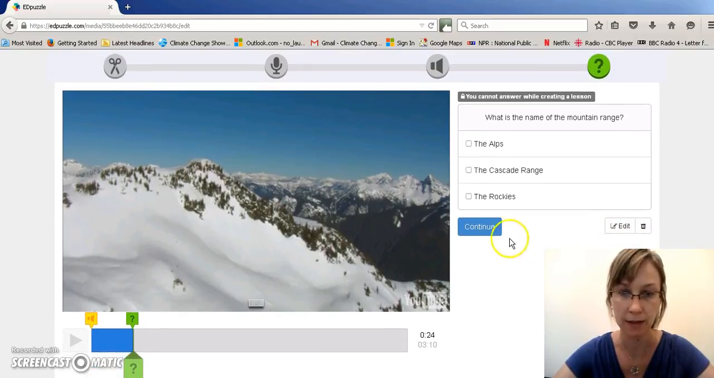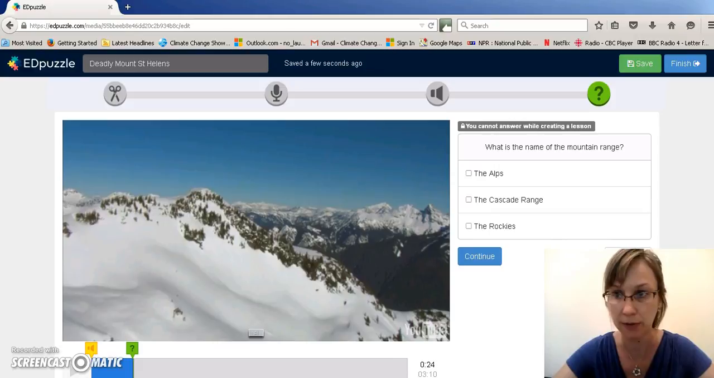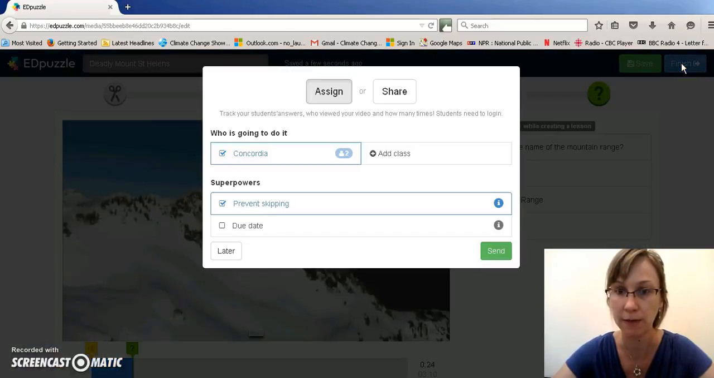Then you can continue watching and decide whether you want to add any more. But for this little tutorial, I'm going to press save and I'm going to finish. When you press finish, it asks you if you want to allocate it to a certain class. I created a class called Concordia, and you're actually going to get a chance to have a look at this from the student's point of view.